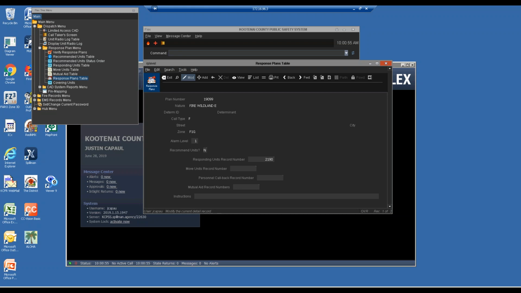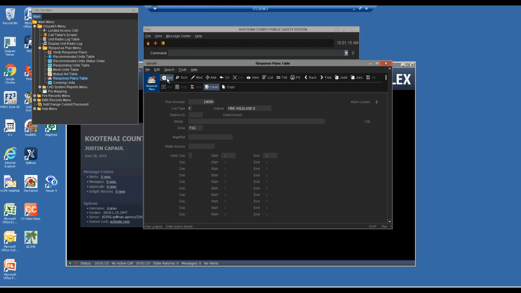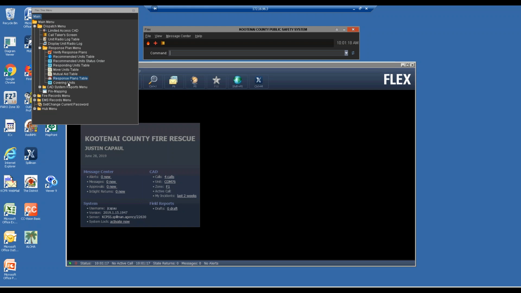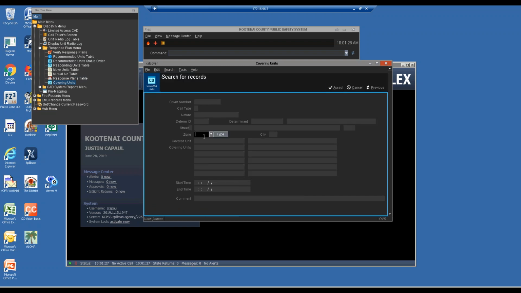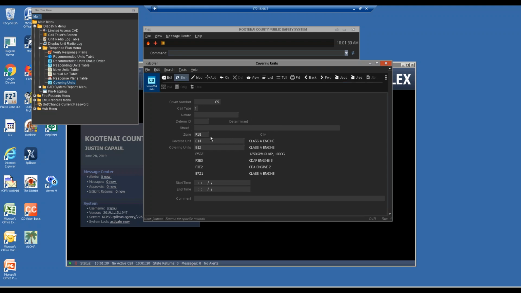So how to enter, how to change the units table, how to see what run cards that you currently have. We went over that, and now we'll do cover units. So cover units, we use cover units by zone. So we'll get out of the response plan table, and we'll go into the cover unit table. So again, over here, cover units, we can search by zone, so we'll hit search. Let's search by our same zone we've been doing.